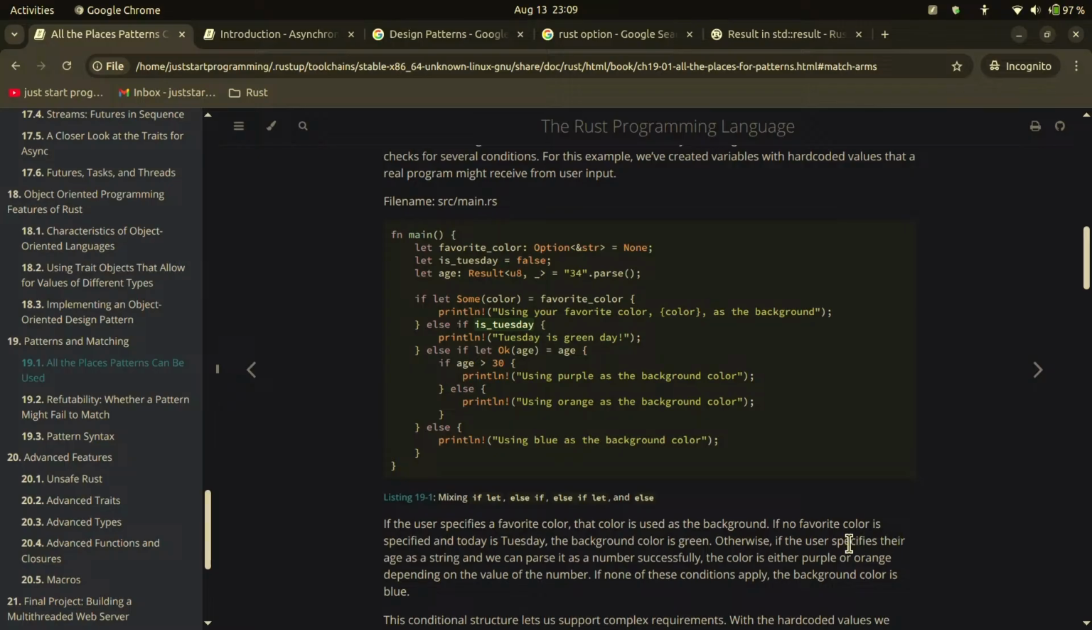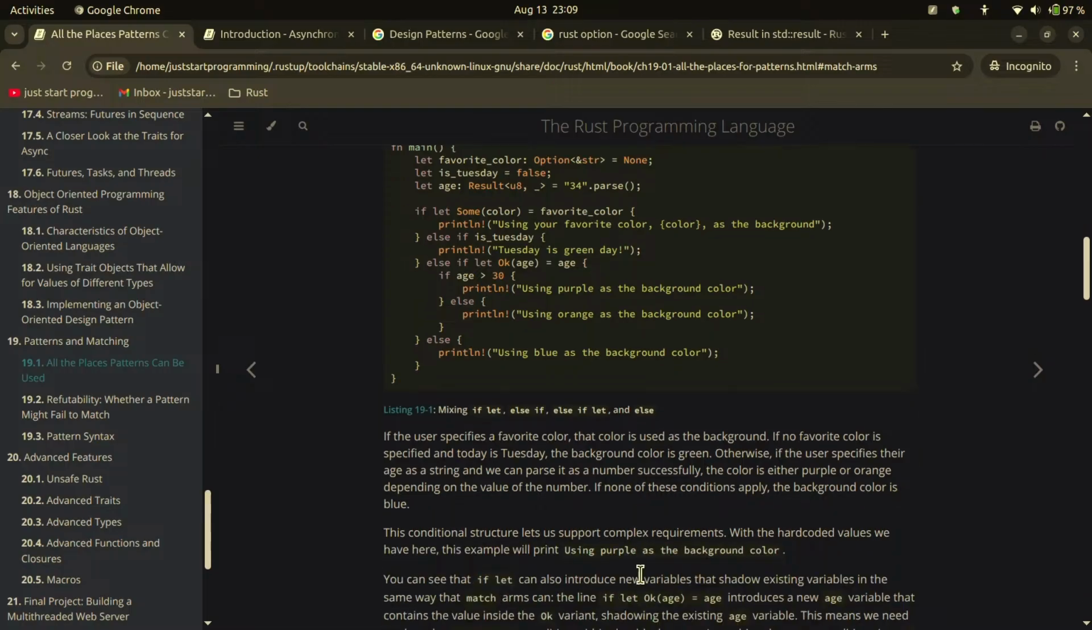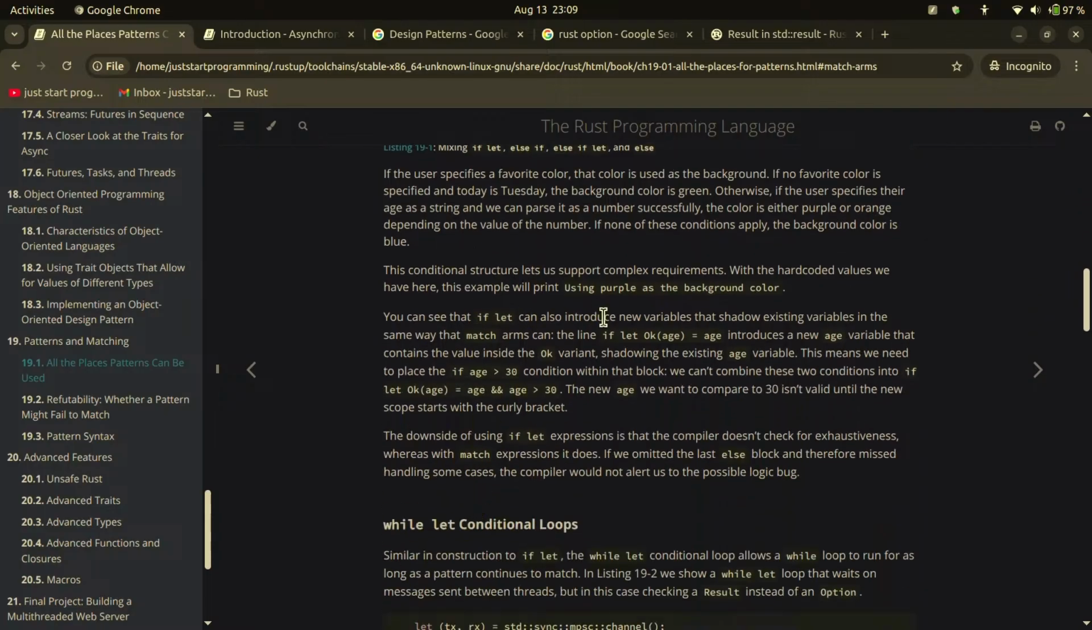Otherwise, if the user specifies their age as a string, and you can parse it as a number successfully, the color is either purple or orange, depending on the value of the number. If none of these conditions apply, background color is blue. So we have else. This conditional structure lets us support complex requirements.